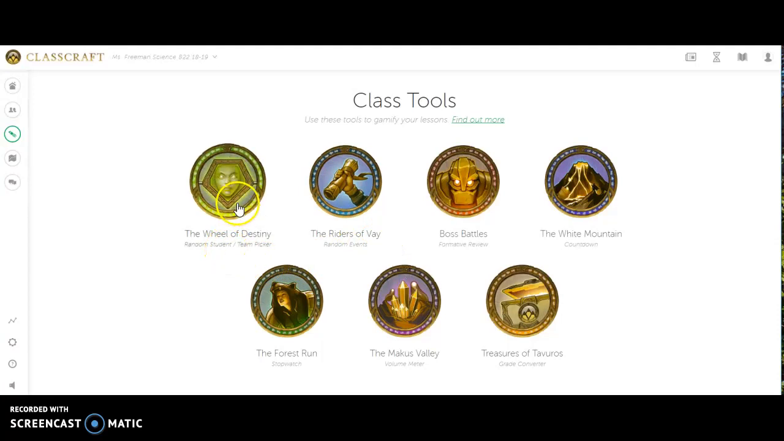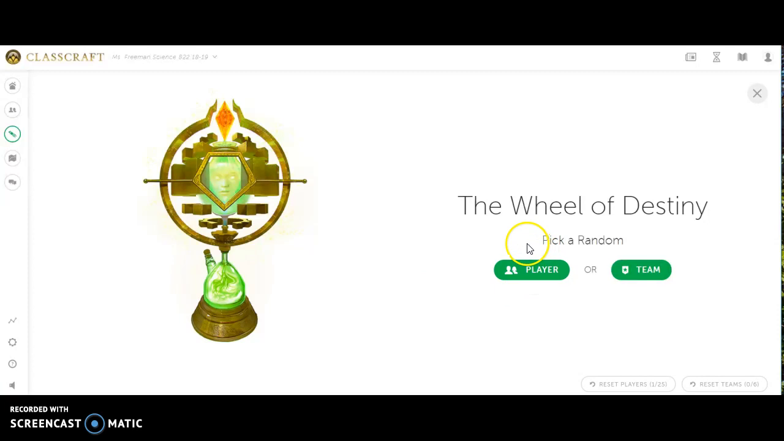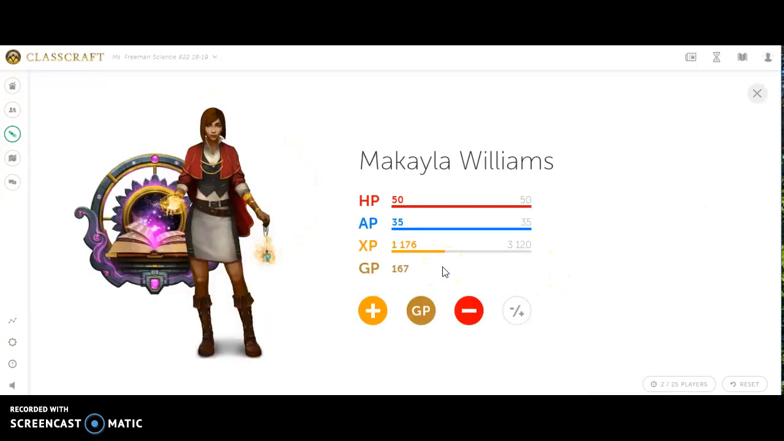So the Wheel of Destiny, you just click on it, is your randomizer. They randomize by individual and they randomize by teams. So let's look at randomizing by an individual. So it comes up individually, you hear the music, the kid sees their character, they see their name. Here's their HP, AP, XP, and their gold points, their GP, and let's say you're doing a presentation or you're picking out random flash questions.